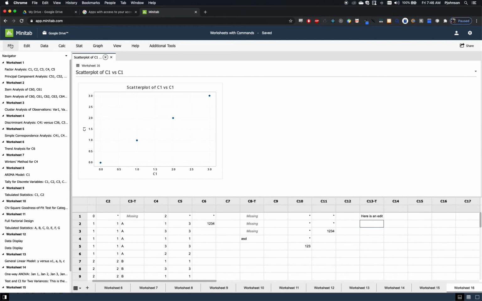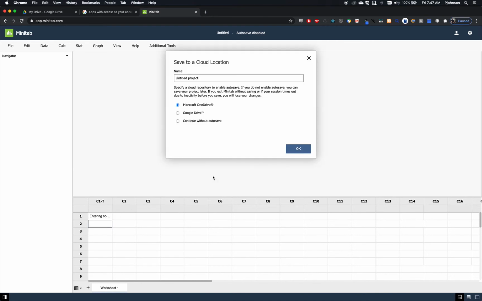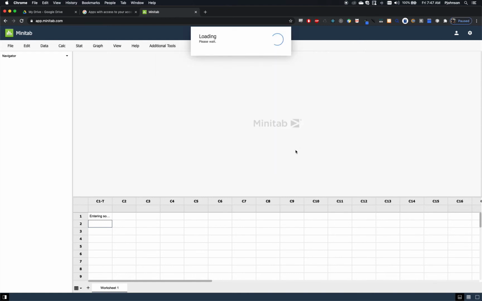And to continue on, I'm actually going to make a new project from here, which will check the project back in and create a new local project that's not connected to Google in any way currently. But I'm going to start off with this project by entering some data. And now I can save to a cloud location. And I'm going to call this my new project and save to the root of Google Drive.